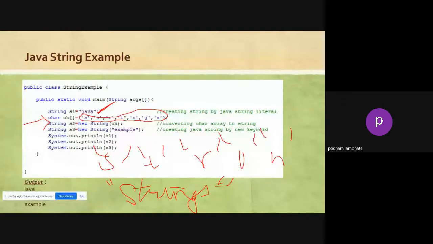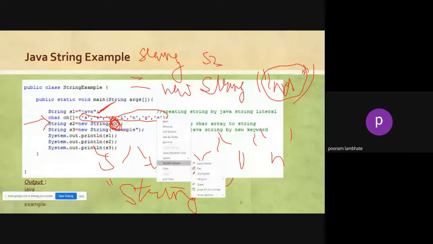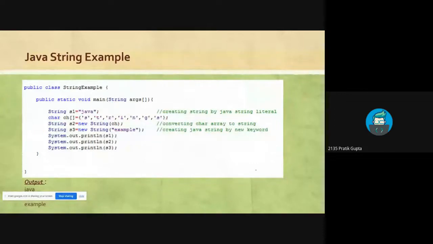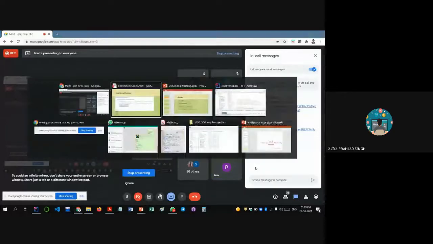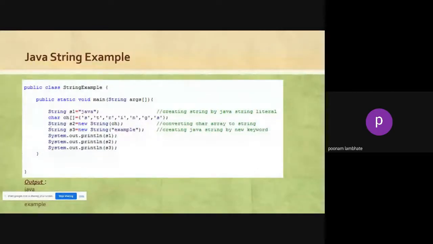Instead of specifying the value of the string here, what we used to do is string s2 is equal to new String, and then we specify the value of the string, like welcome. Instead of specifying a string over here, I'm specifying the array of characters, that is the ch array. Is it clear now? Yes. What about others? Clear, right? So that is the meaning of converting the array of characters to the string object in Java.